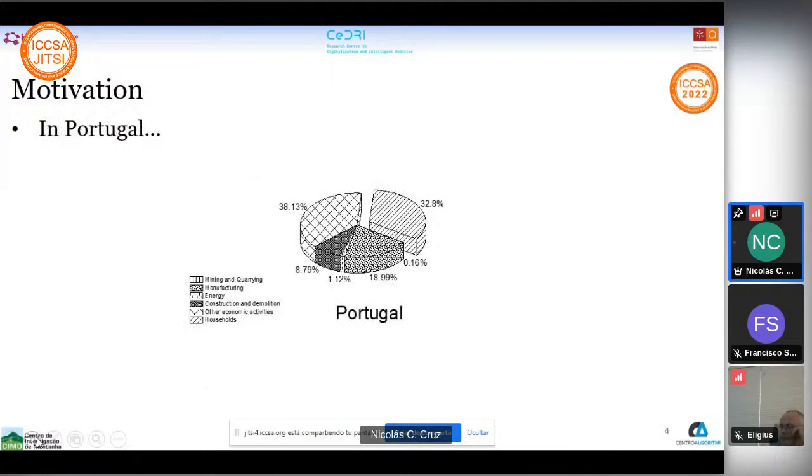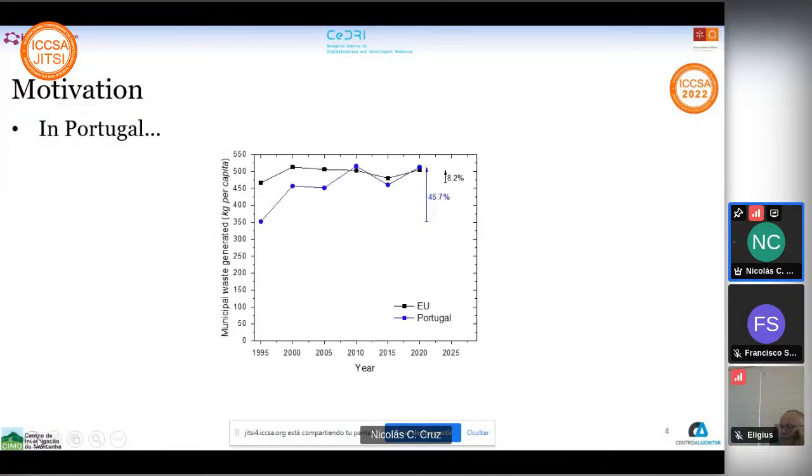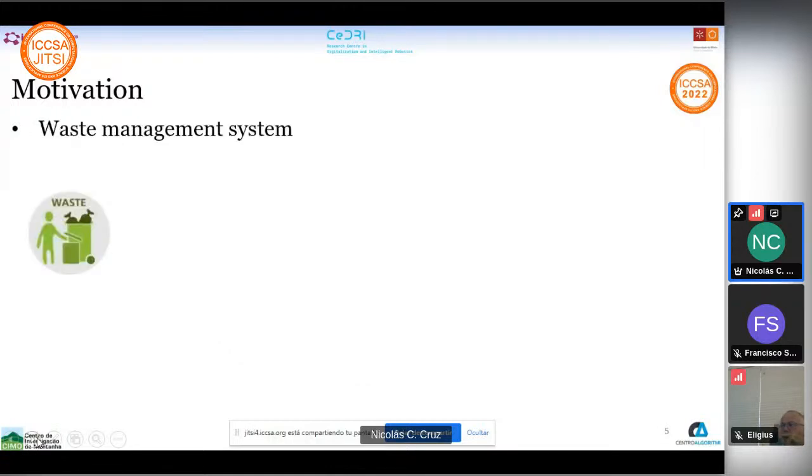In Portugal, which is the case of my study, we have around 33% of the households producing the waste. And you can see that it is a great amount when compared to other situations. In this graph, for example, you can see the amount of waste produced by Portugal and the total waste produced by the European Union. As you can see, we have a big percentage when compared to the other countries.